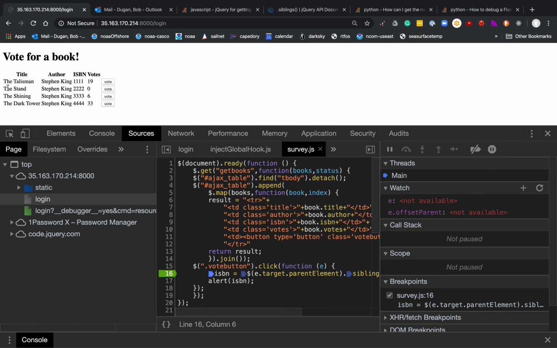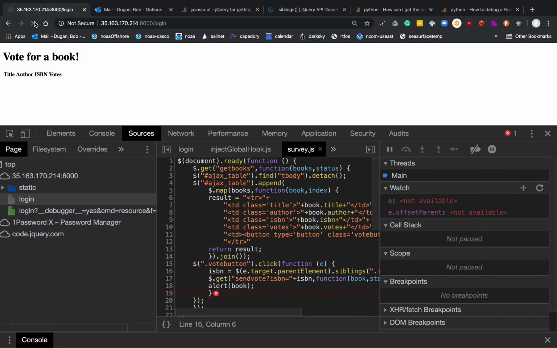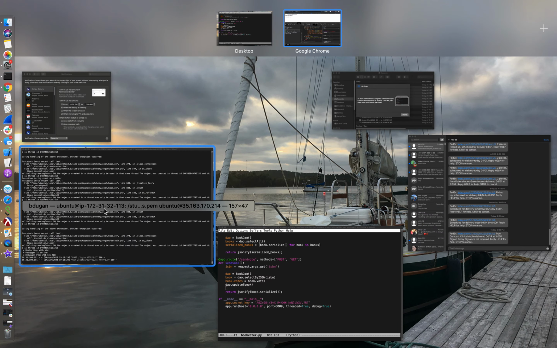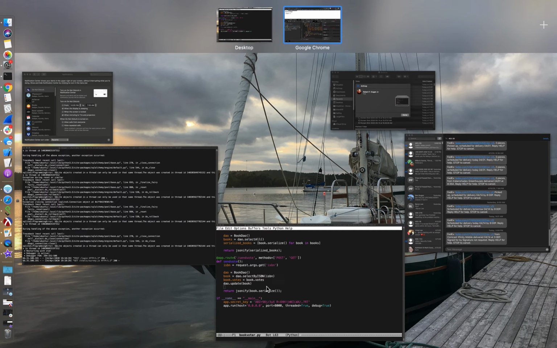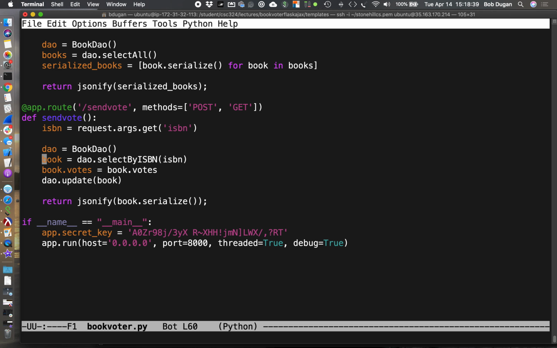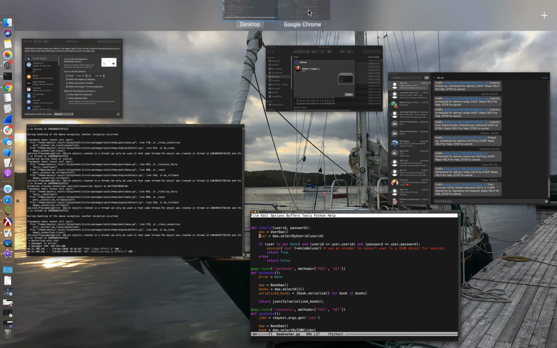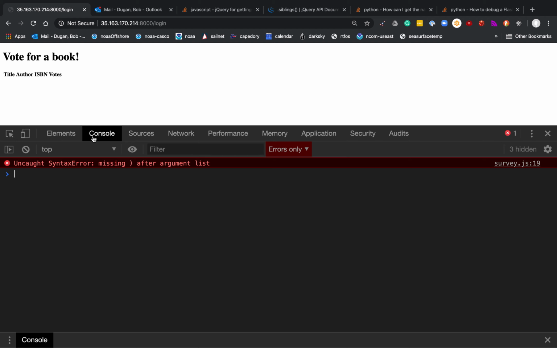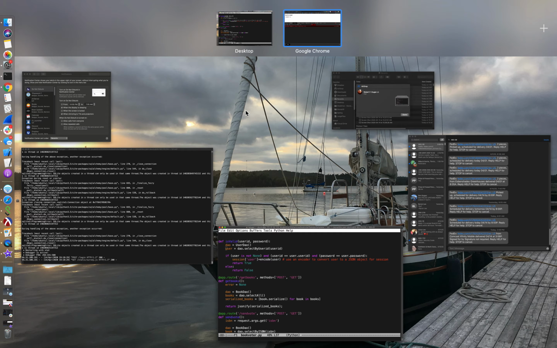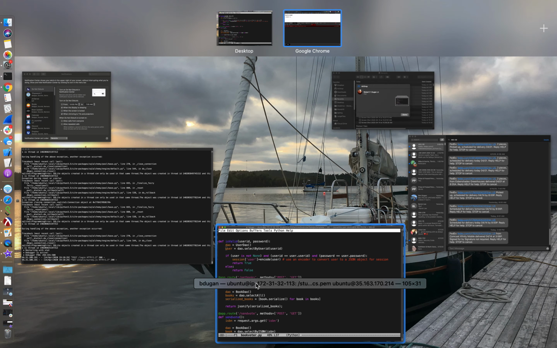So let's go over here and do a refresh. And it looks like we have an error. So let's figure that out. That's get books. Let's see, we'll take a look in Chrome here and see what happened. Oop, it looks like I have an error in my JavaScript. Okay, so let's fix that error.